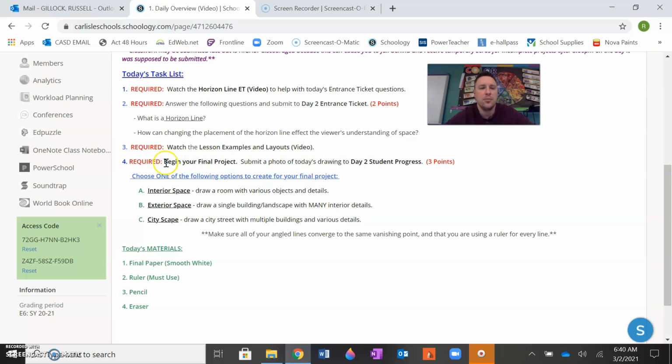So you are today going to begin your final project and then submit a photo of that drawing to your day 2 student progress. So in order to start, you either need to choose whether you want an interior space, an exterior space, or a cityscape. I'll be elaborating more on this in the lesson examples and layouts video, but please note that if you're doing an interior space, you need to have various objects and details. You don't just want to draw a room with one table and that's it. You want to make the room look believable and lifelike.